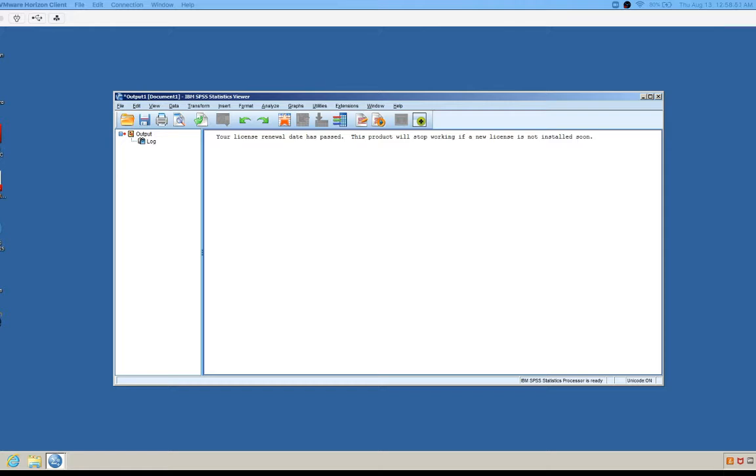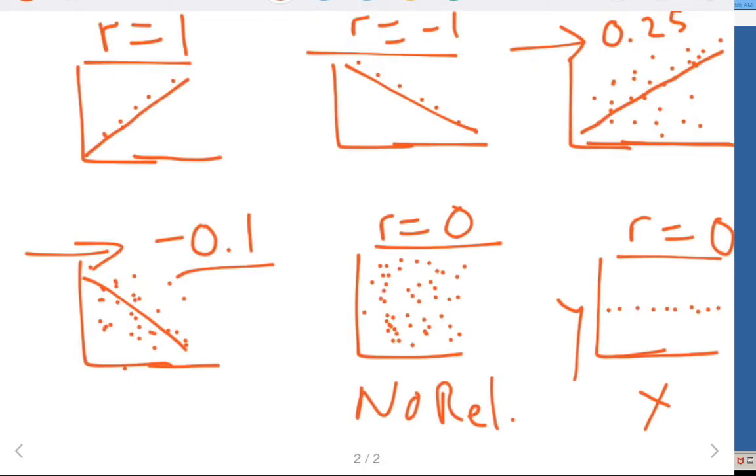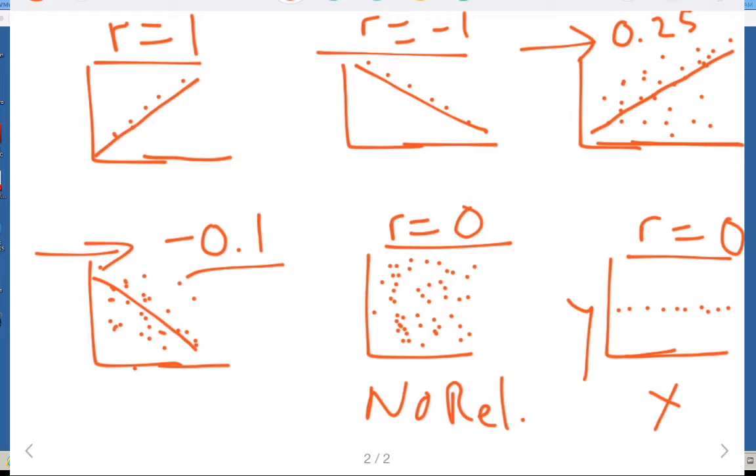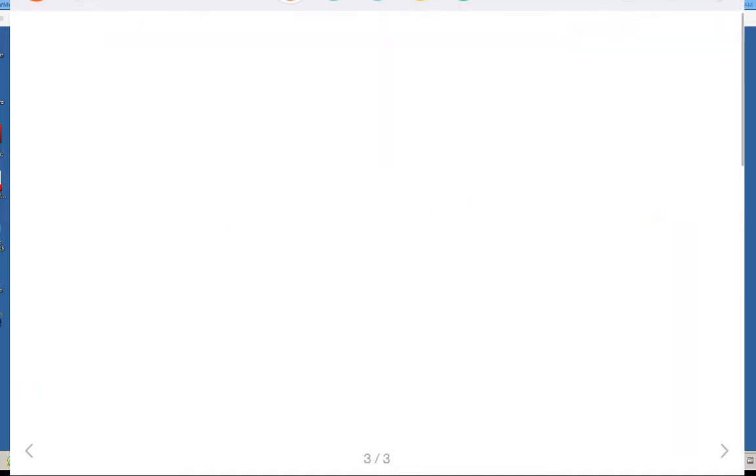But before we dive in here, I would like to quickly go over a concept that we've already gone through before. And it just involves the null and alternative hypotheses when we're doing a correlation.